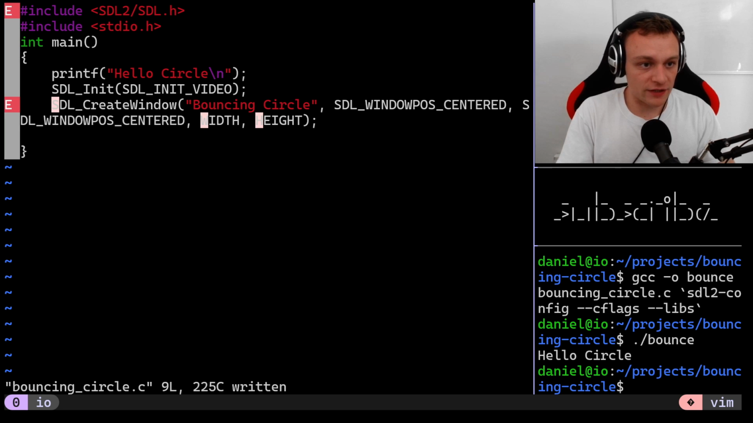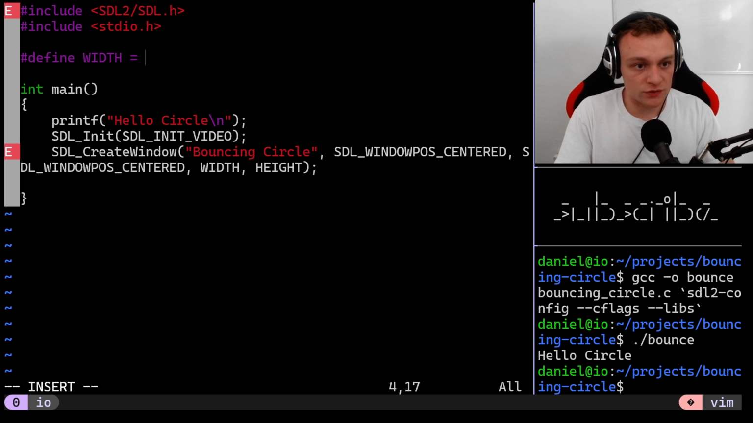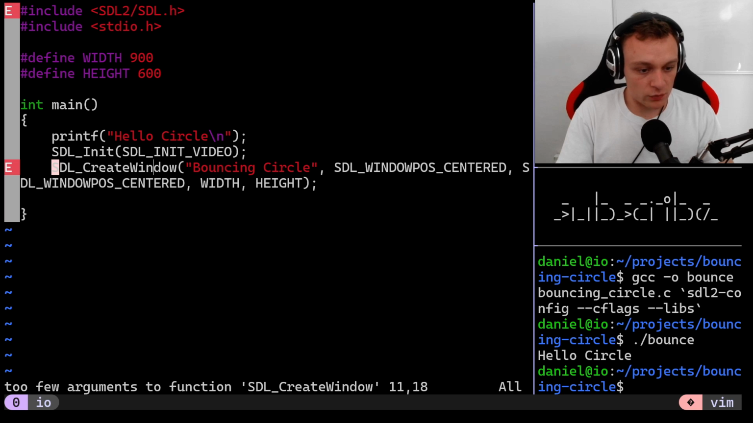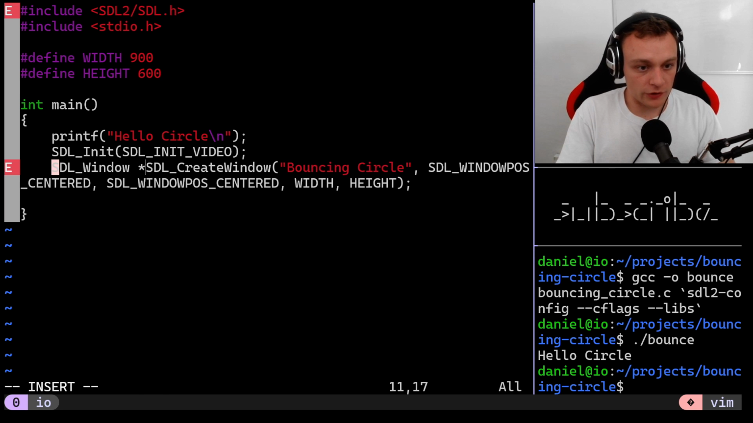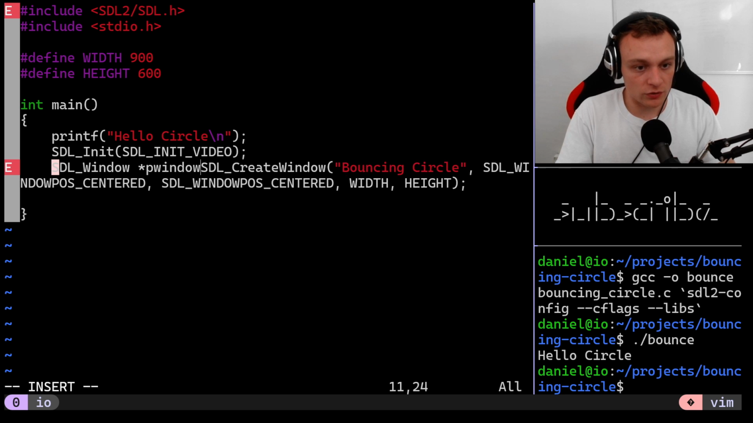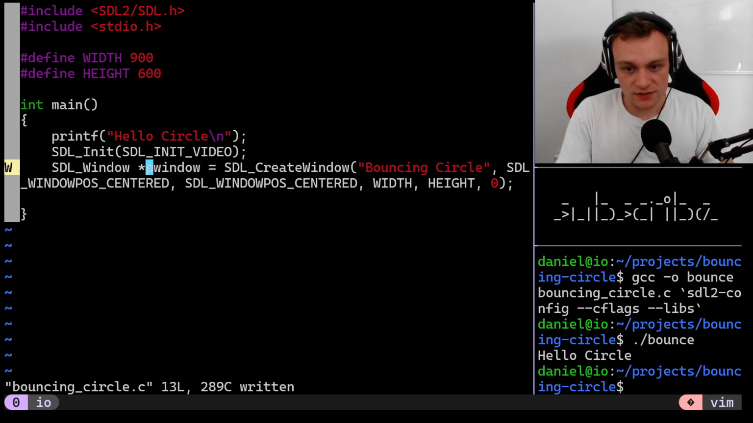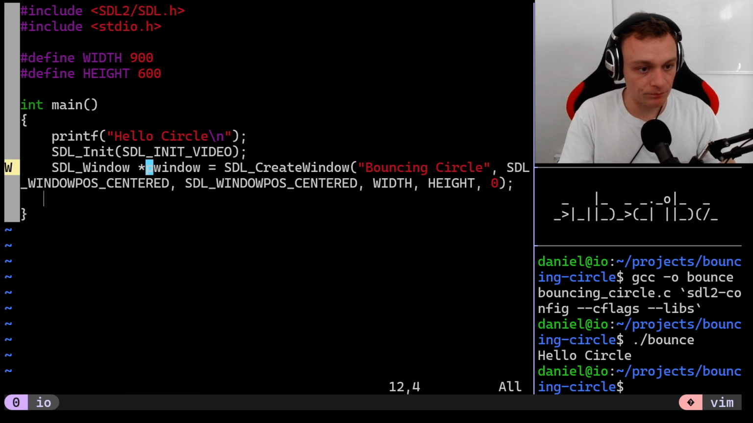Let's define those variables up here. Define width as 900, and define height as 600. There we go. This creates a window, and this will be an SDL_Window pointer pWindow that is equal to those. And I forgot the last variable, that is the window flag, which we can use as 0.